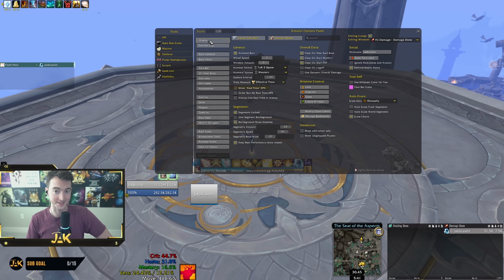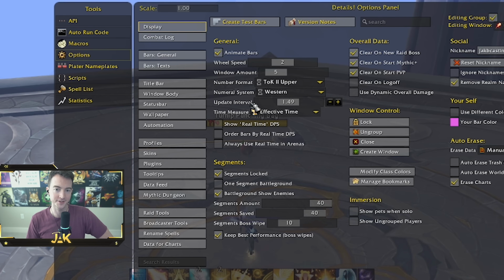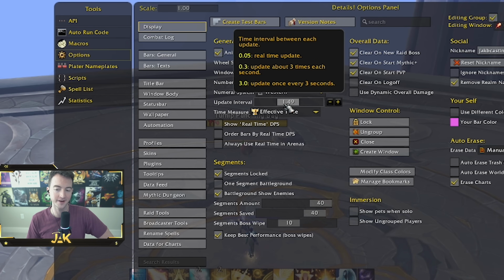Some very important things about this add-on. In the display section right at the top, there's a section called update interval. If you ever watch Race to World First, and you see the DPS meters going up super high and the numbers are updating very quickly, that's what this is. The lower the update interval, the faster that things update, but this also takes a lot more resources.